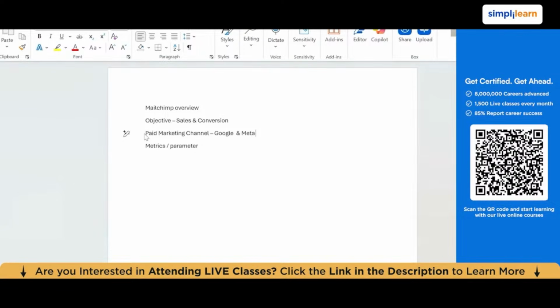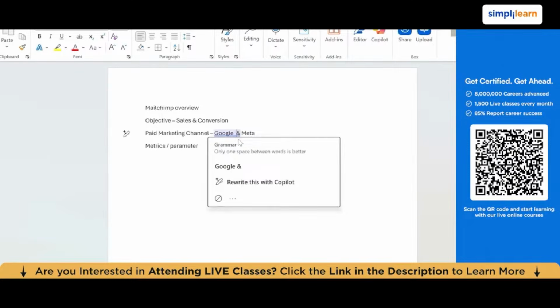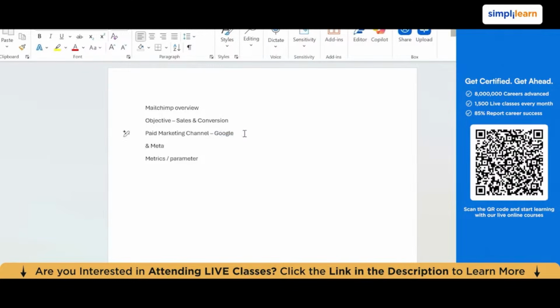Okay. Here also you'll have to give a lot of bifurcation on what you'll do on Google. Meta is just one platform, where you can show ads on Instagram, Facebook, and all. But in Google, there is a lot of bifurcation. Google is very big. So in Google, you'll have to mention what kind of campaigns will be running.